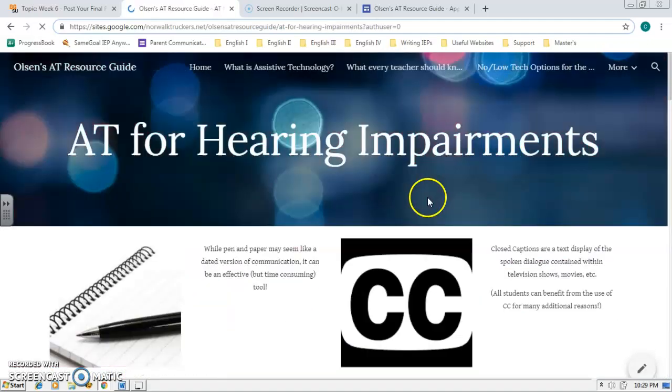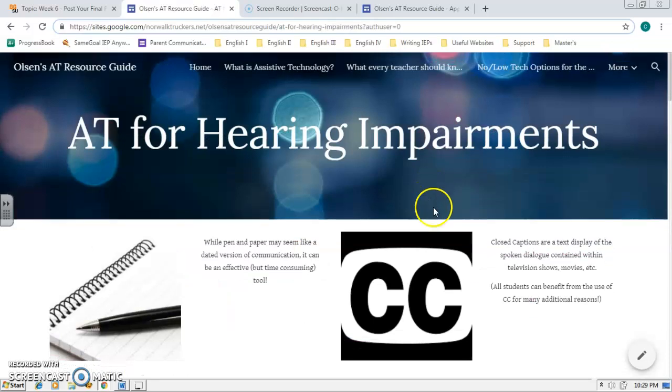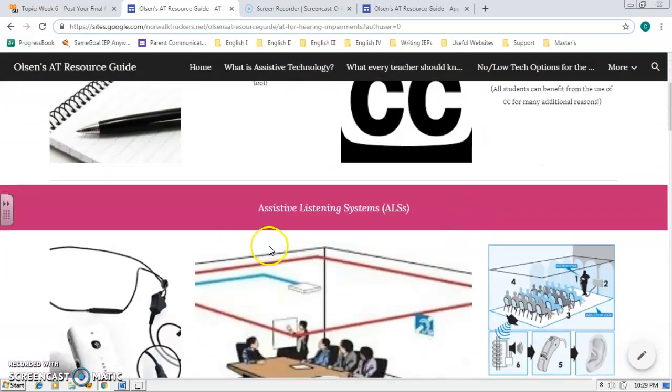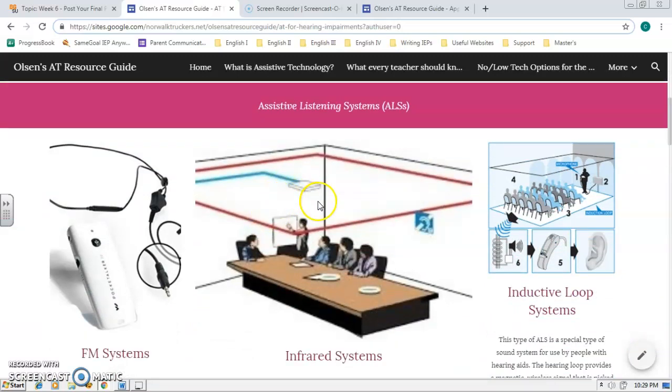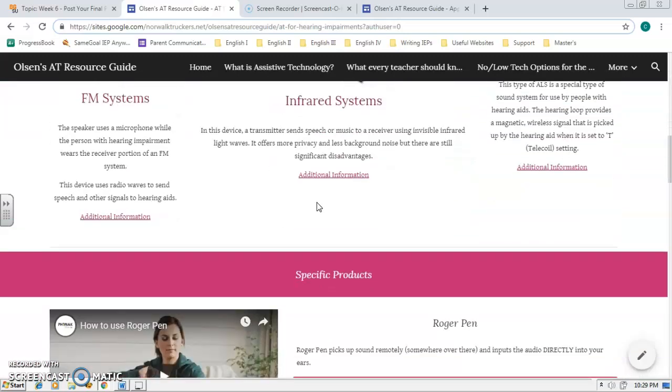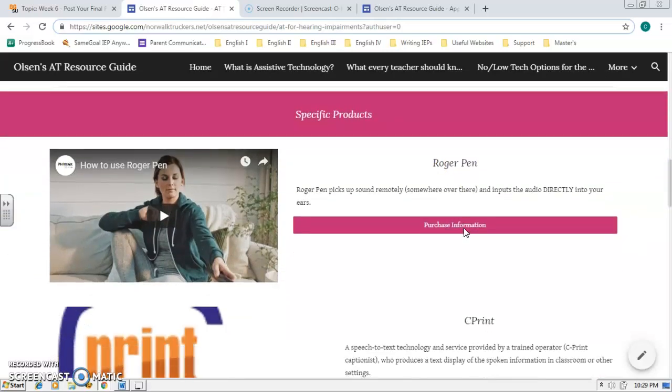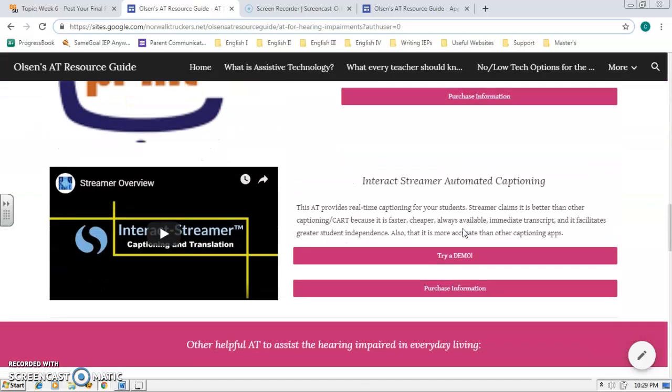The next page is AT for hearing impairments. Again, I included some basic AT for my colleagues to consider. I explained some assistive listening systems, and then I mentioned some specific products. The page contains the links to buy the specific products, and the bottom one even contains a demo.